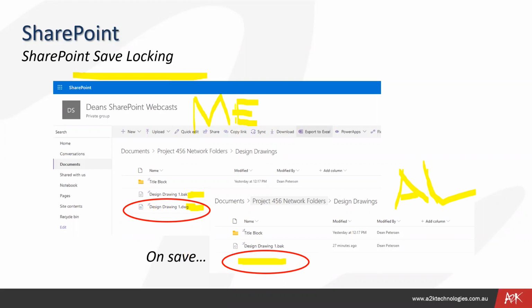The problem is this is not instantaneous. So in between me doing a save and that file disappearing is about a minute. And it also disappears out of his synced folders as well, which is also about a minute update. So there's potentially a minute or so within which multiple people could open a DWG file.